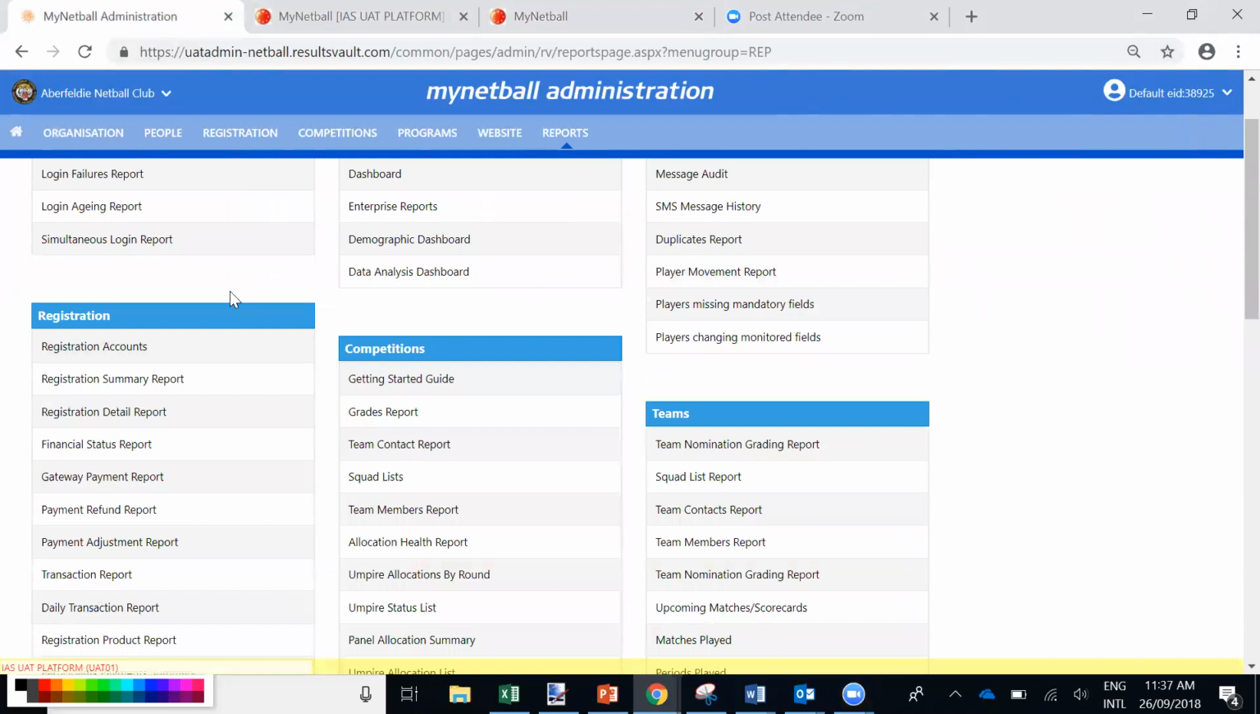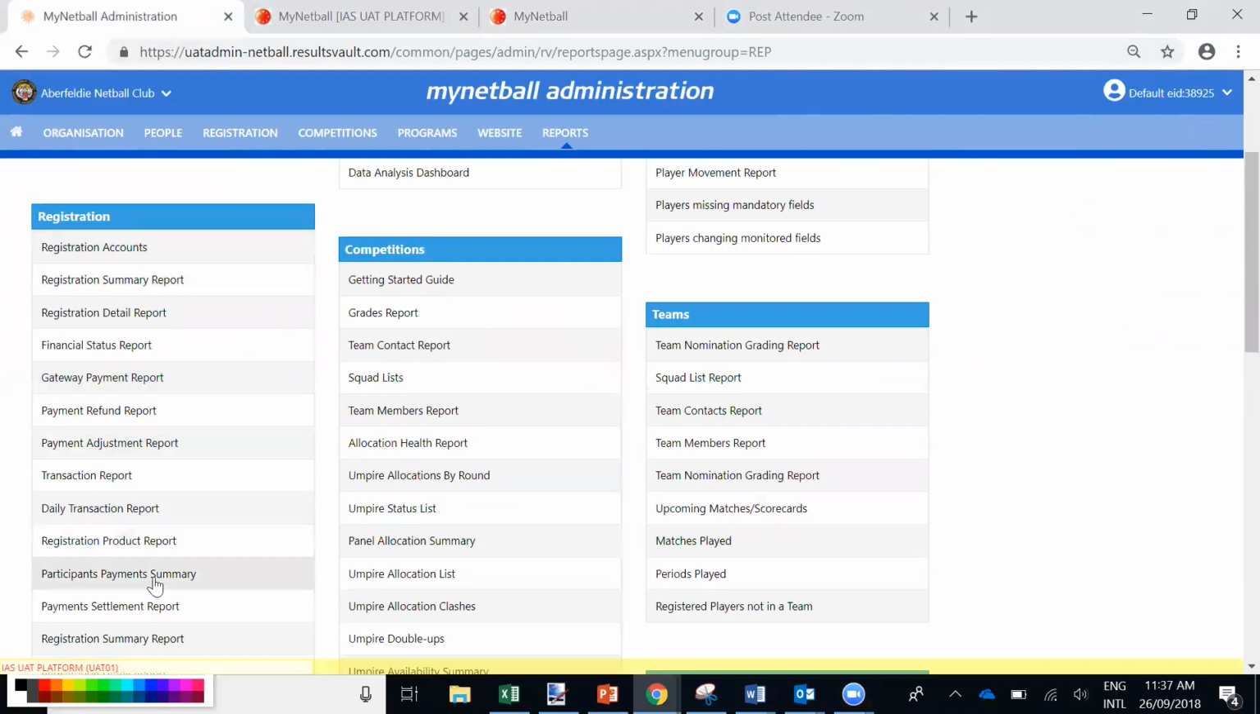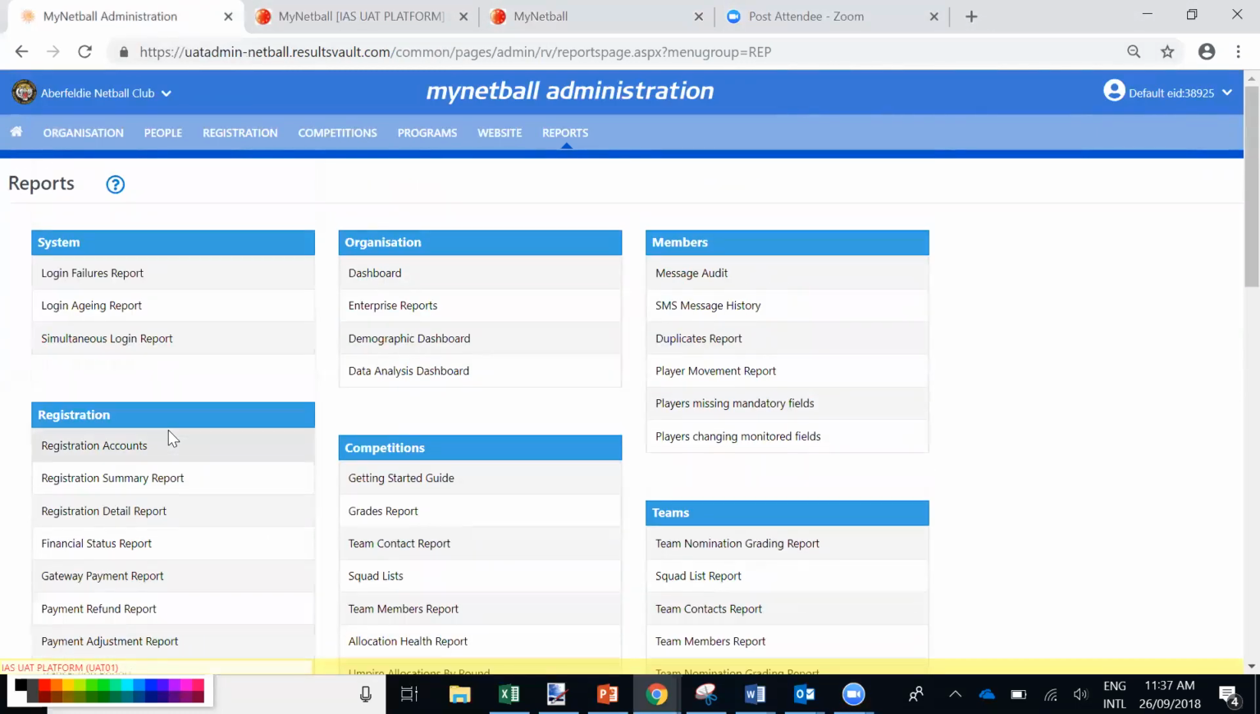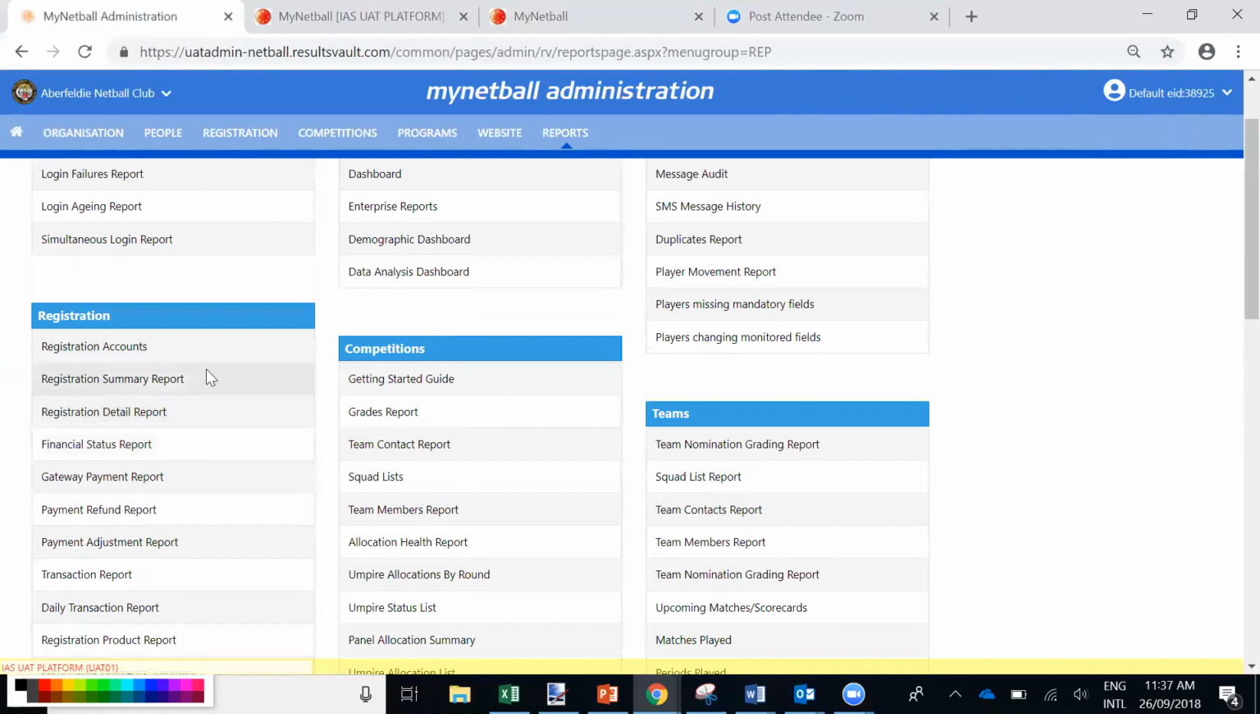However, I know, for example, the registration reports, there's actually double up reporting happening there. So obviously clean that up. But I'll definitely take that as feedback.